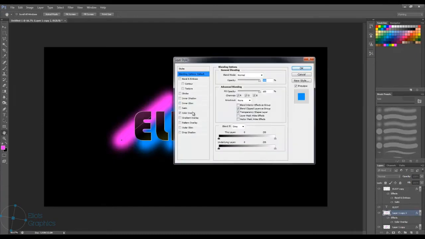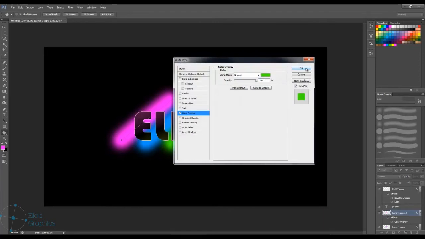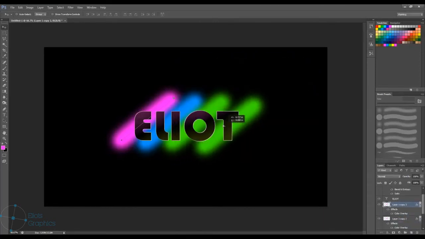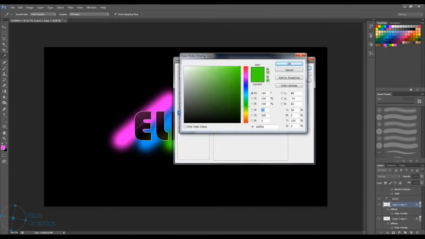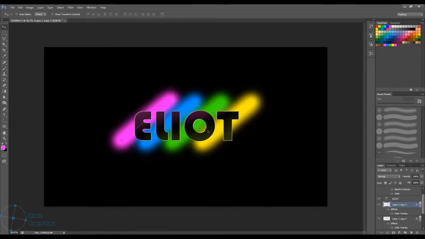Double click that layer and change the color overlay to the green that should be in your swatch panel. Duplicate that layer, move it over. That will be changed to the yellow in your swatch panel. Alright, that's looking pretty good.